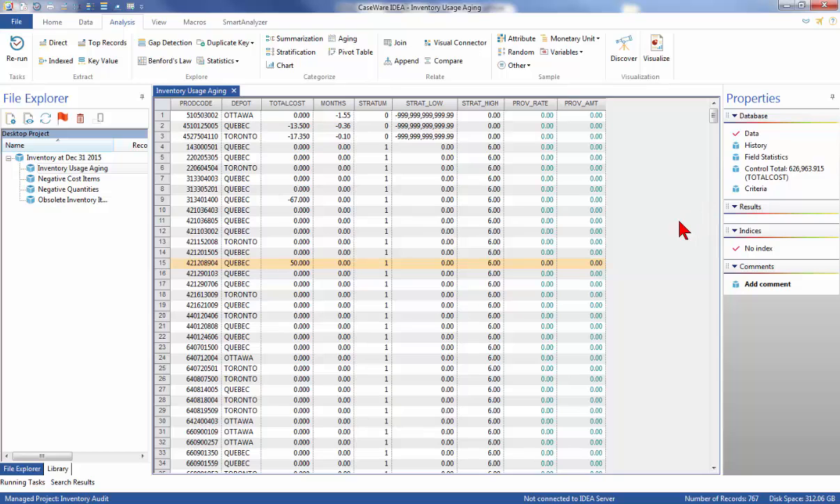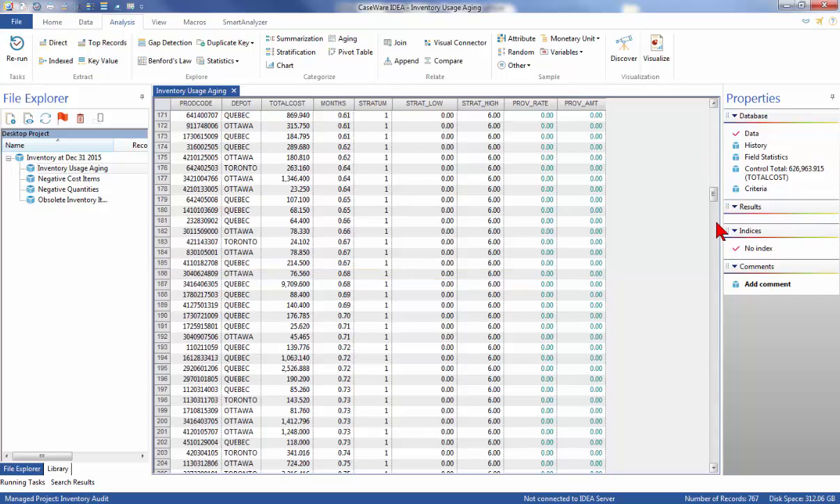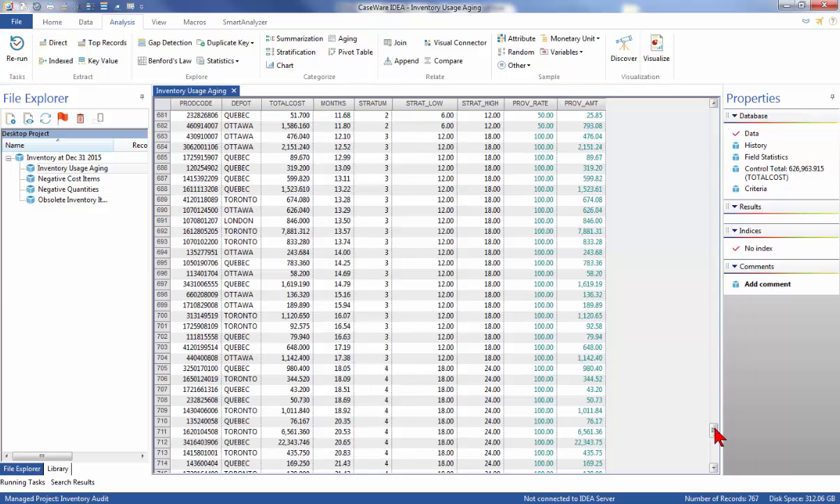You can view the resultant fields by scrolling to the right of the display. These new fields are added to the end of the database. Note that the data in these fields is displayed in teal to distinguish them from the original imported fields.